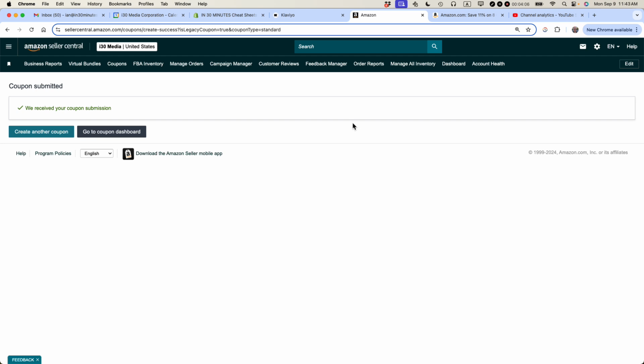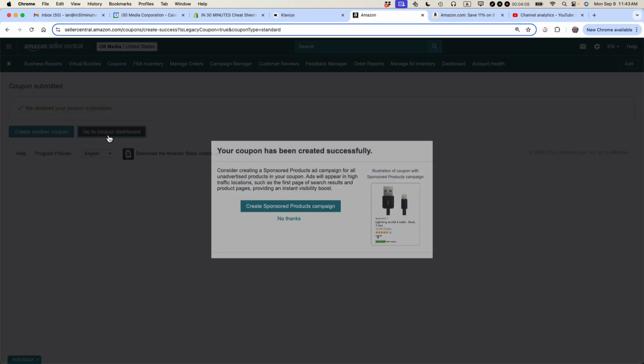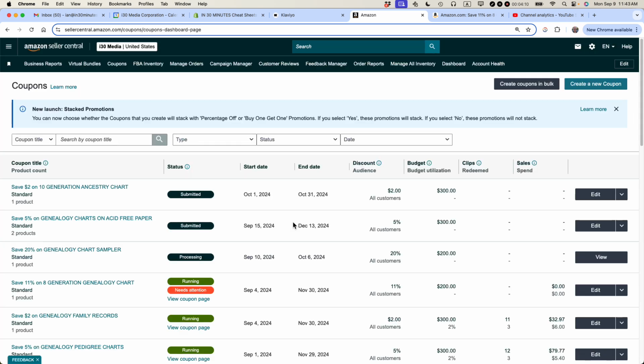We've received your coupon submission. So it says right here, it's processing. I'm going to come back here tomorrow just to see if it's actually working. Sometimes you'll get a notification, needs attention, or it will say something like rejected or ineligible, and you need to look into it and see what happened. But I think this is going to be okay.